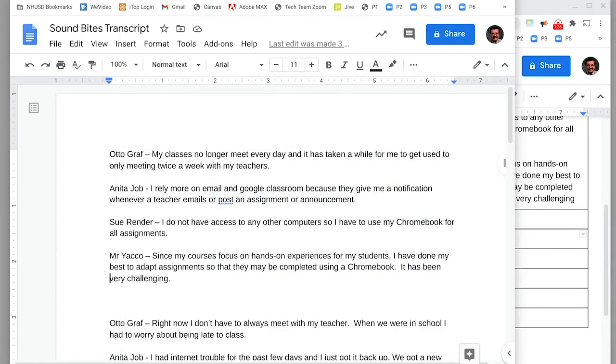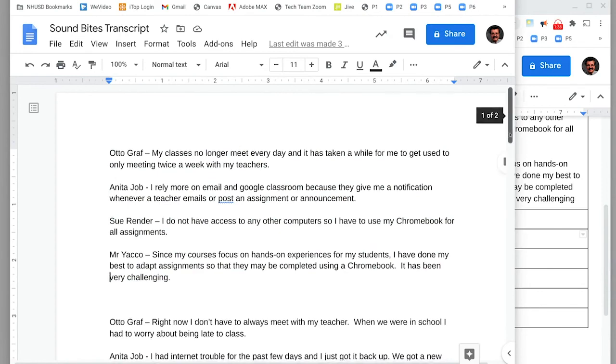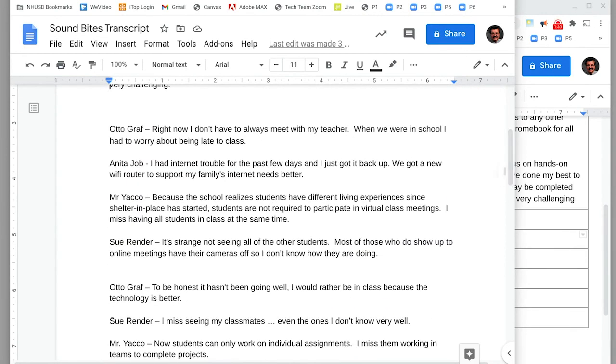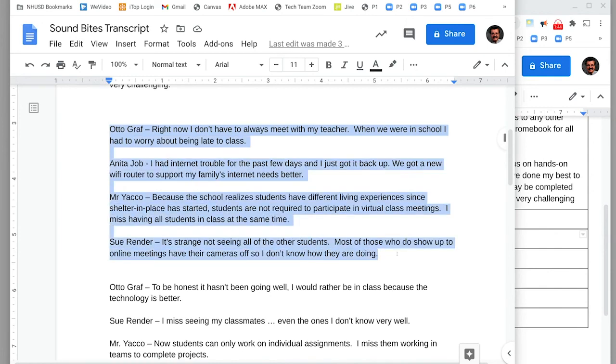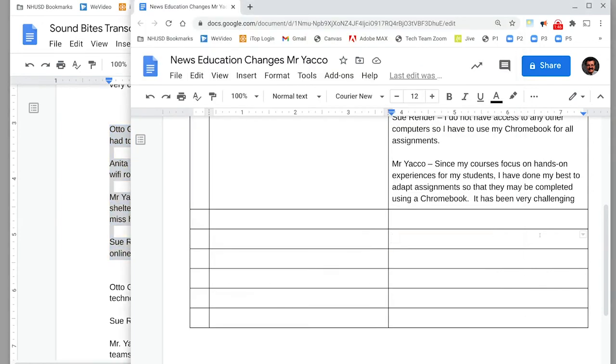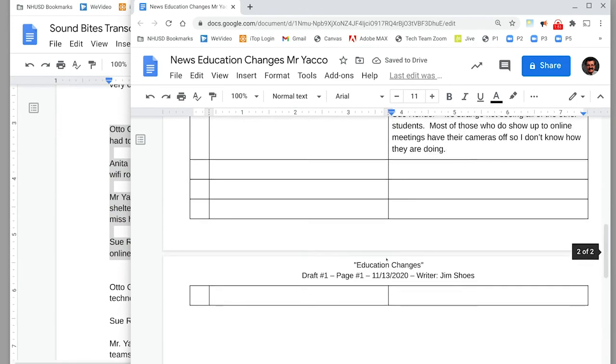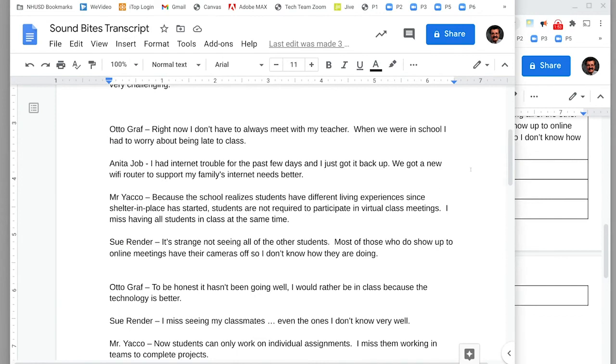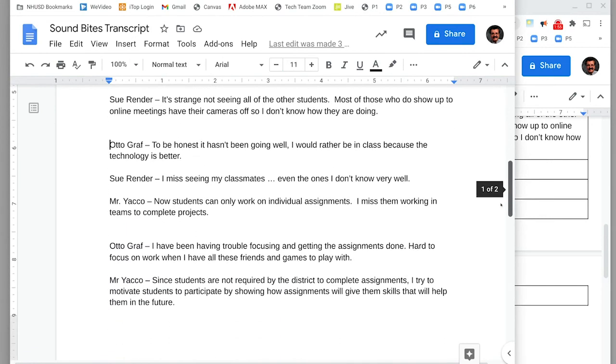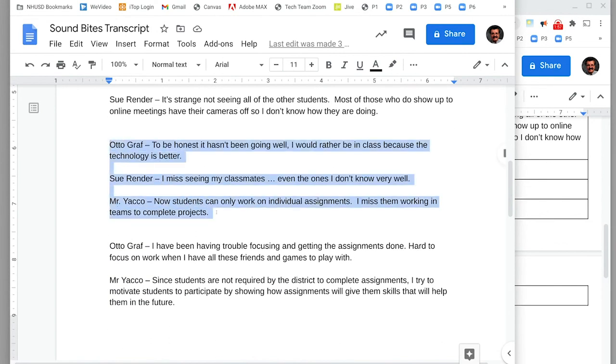So we'll go to the next set of sound bites, take those, highlight them, Control-C to copy them, click over here, Control-V to paste. And finally, well, actually not finally, we've got two more sections. Here's the next one.